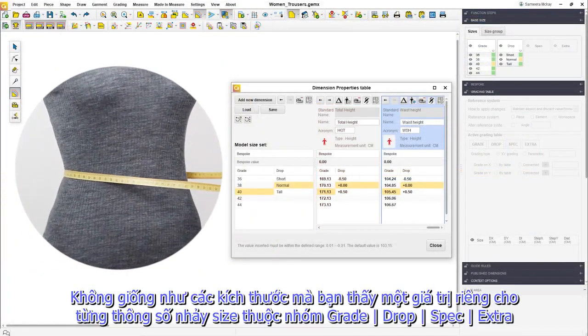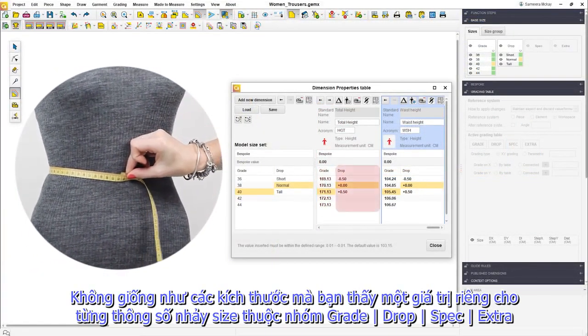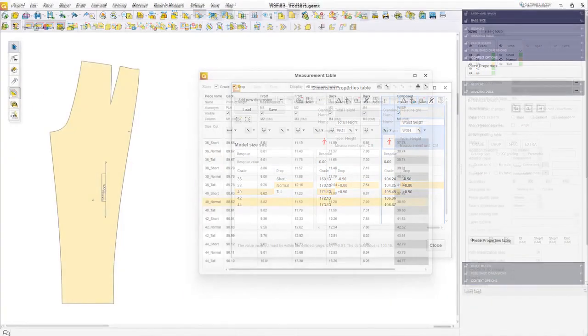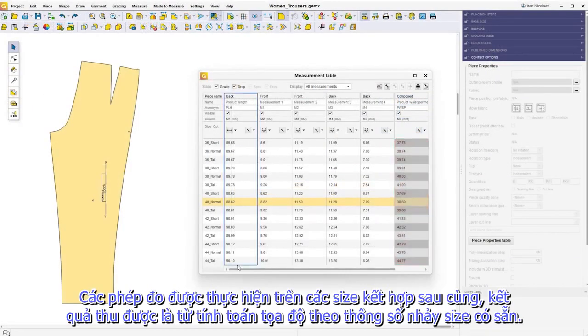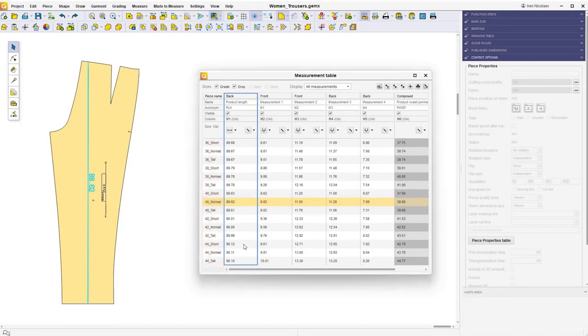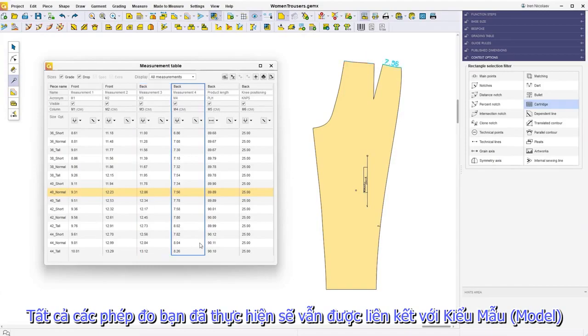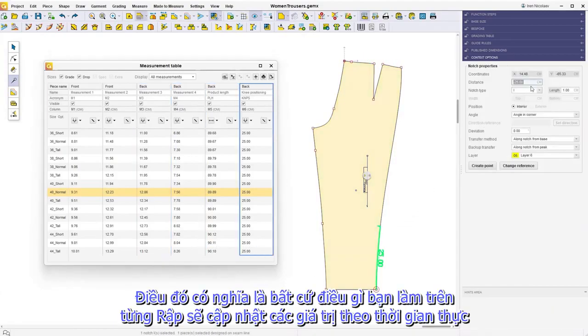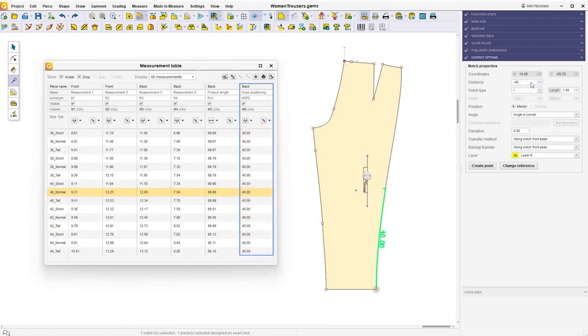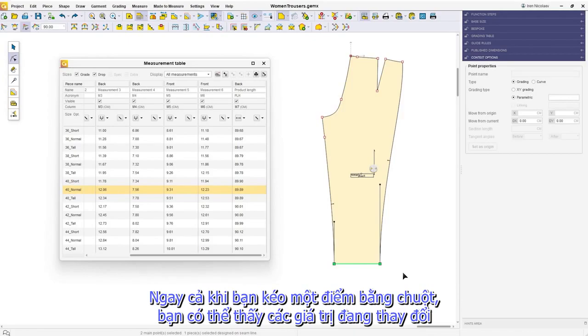Unlike dimensions for which you see a separate value for each grade, drop spec, or extra, the measurements are executed on the final combined sizes resulting from the Cartesian product of the available grades. All the measurements you executed will remain linked to the model, which means whatever you do on pieces will update the values in real time. Even while you drag a point with the mouse, you can see the values are changing.